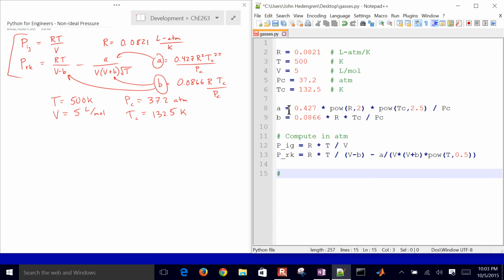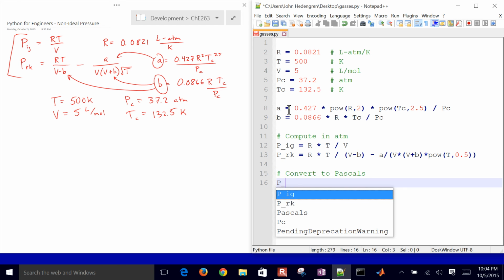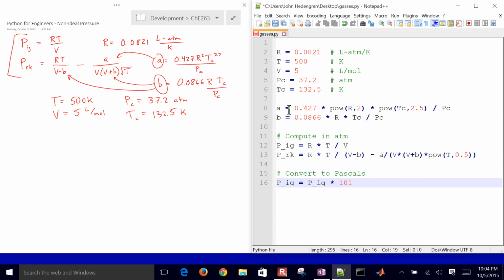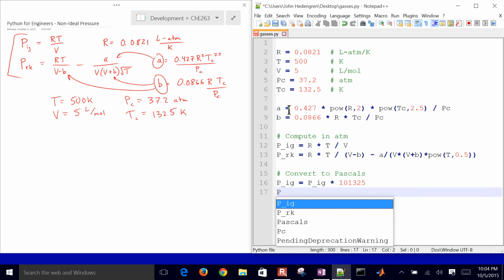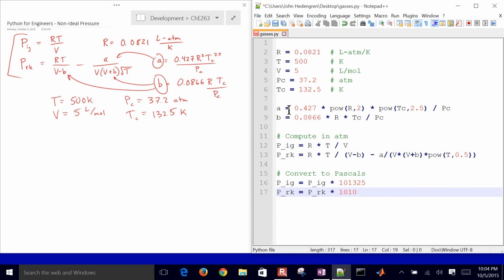And then I'll convert to pascals, to SI units. So I can just take those same values and then multiply by the conversion factor. So there's 101,325 pascals per atmosphere, and I'll do the same thing for the Redlich-Kwong equation. So I've got them converted.